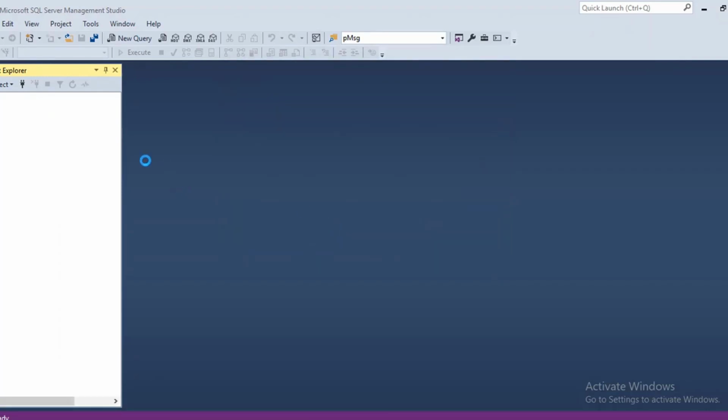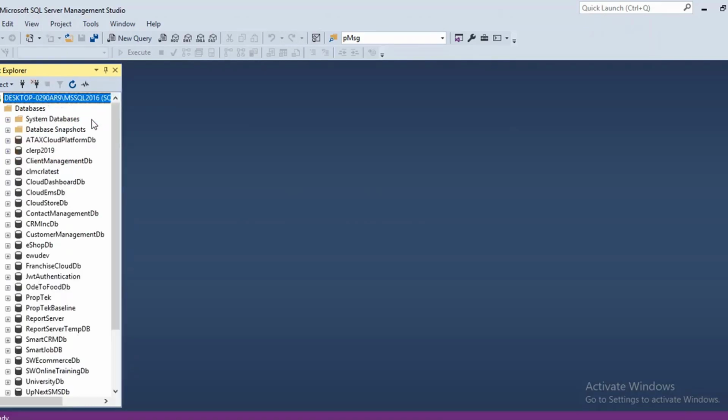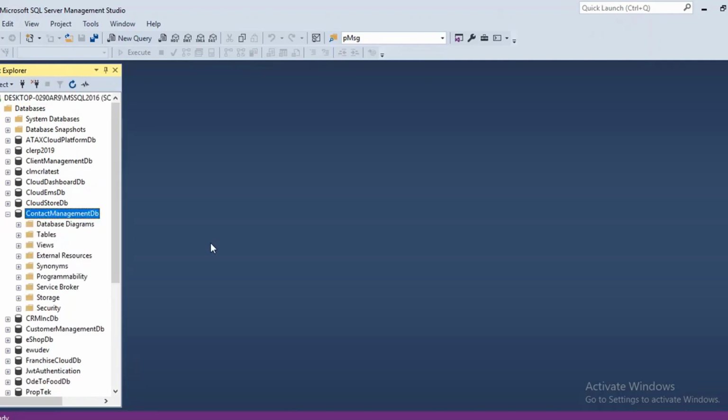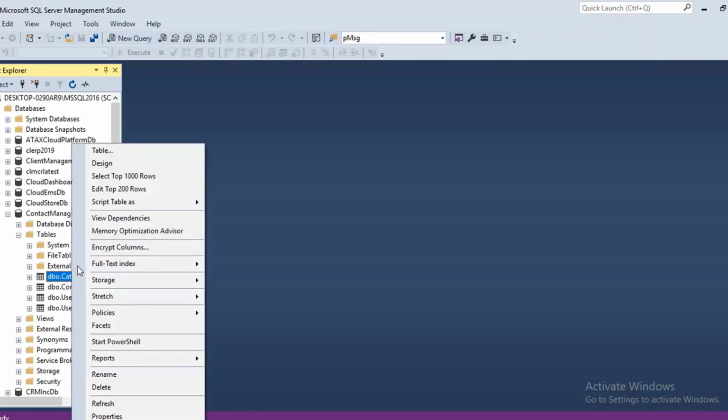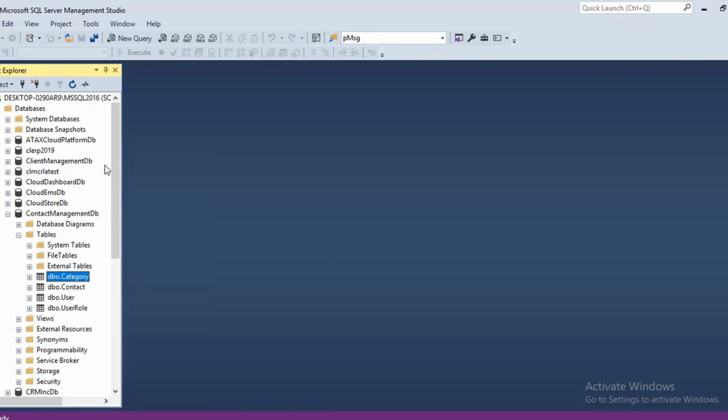Connection completed. Databases. We will go here for this database, contact management DB, tables, category. Now right click on category table, go to design mode.